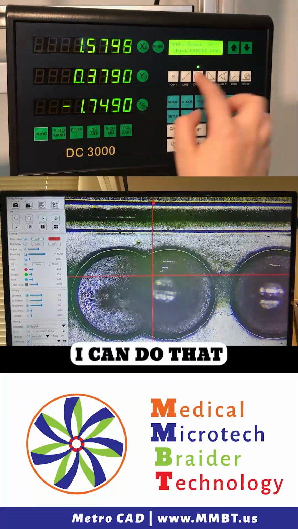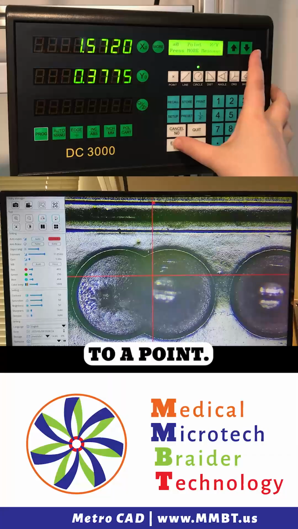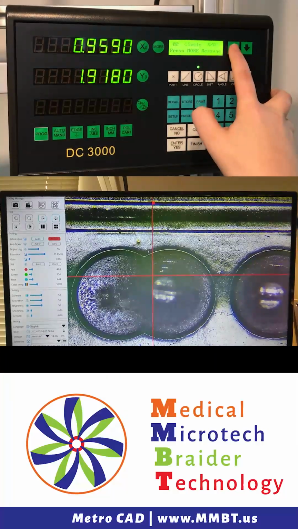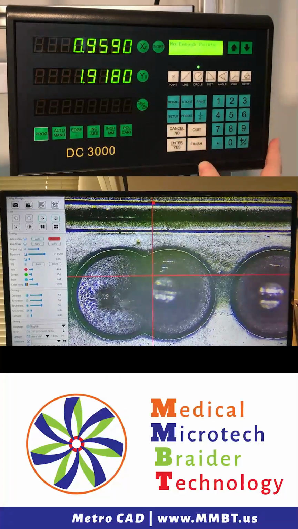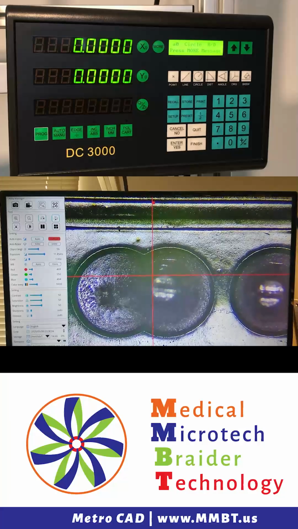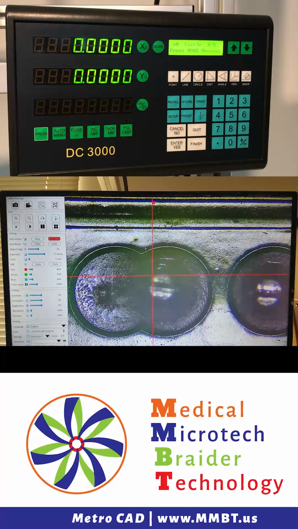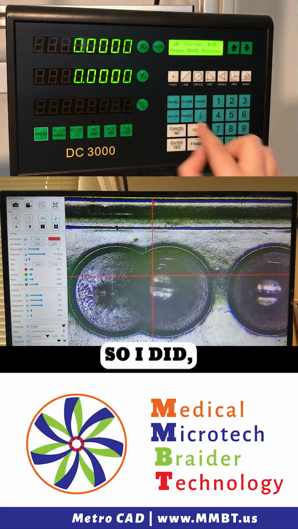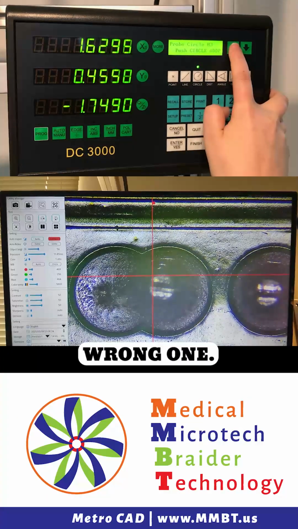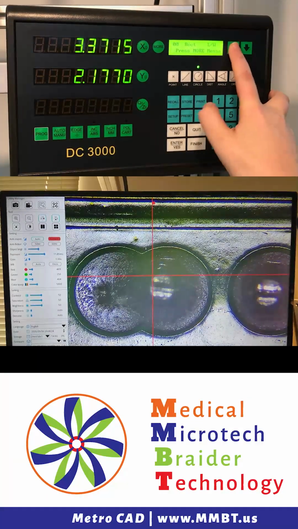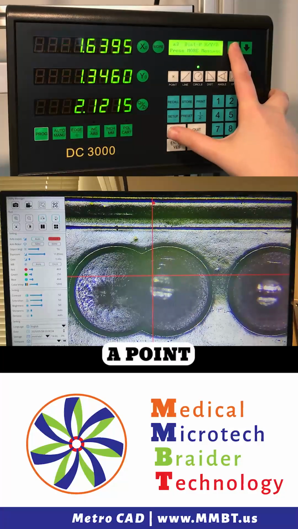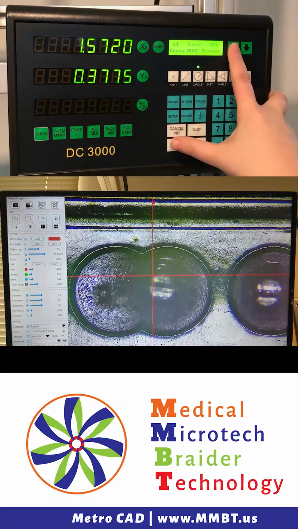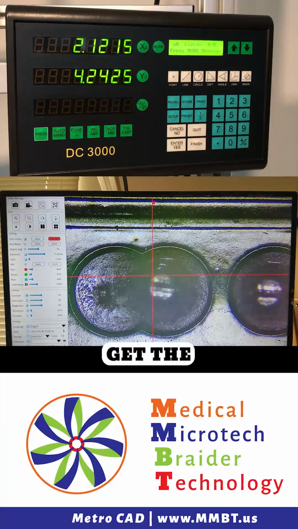All right, now I can do that again. So I'll do a circle to a point. Oh, distance and a point, my bad. All right, sorry, I was looking at the wrong one. Okay, so we do, let's grab a point, distance, and point. There we go. So now we get the radius and diameter for that.